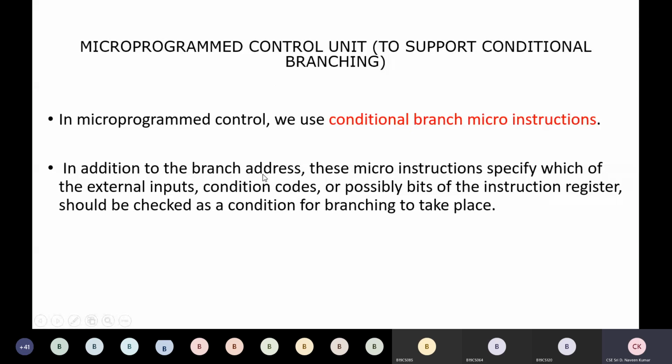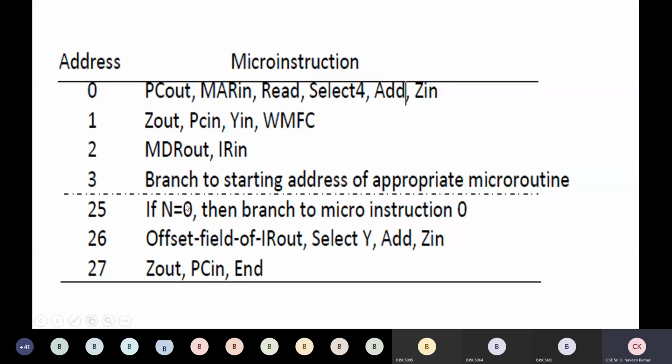These two are required for branching in microprogrammed control: the branch target address, that is 25, plus the condition, which is n is equal to 0. To jump directly from 3 to 25, we need the branch target address, and we also need the condition for branching in this microprogram.